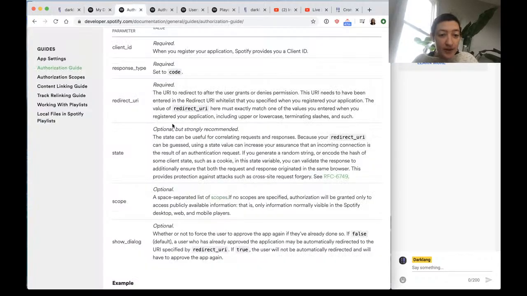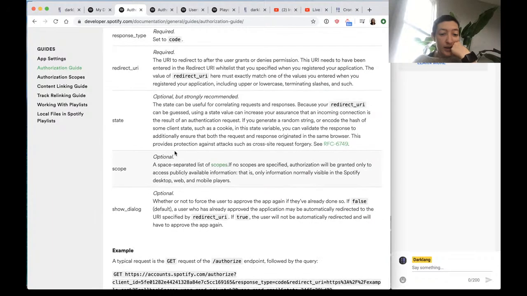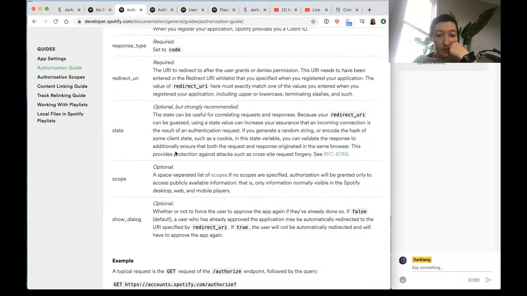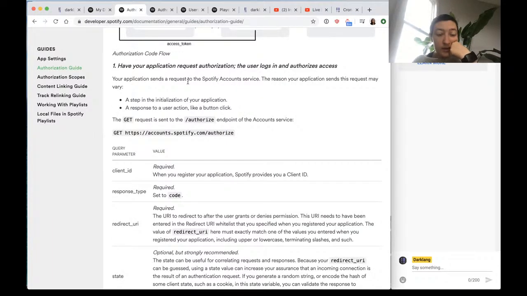Okay, back to our API documentation. This seems pretty good. And then what format do we need?